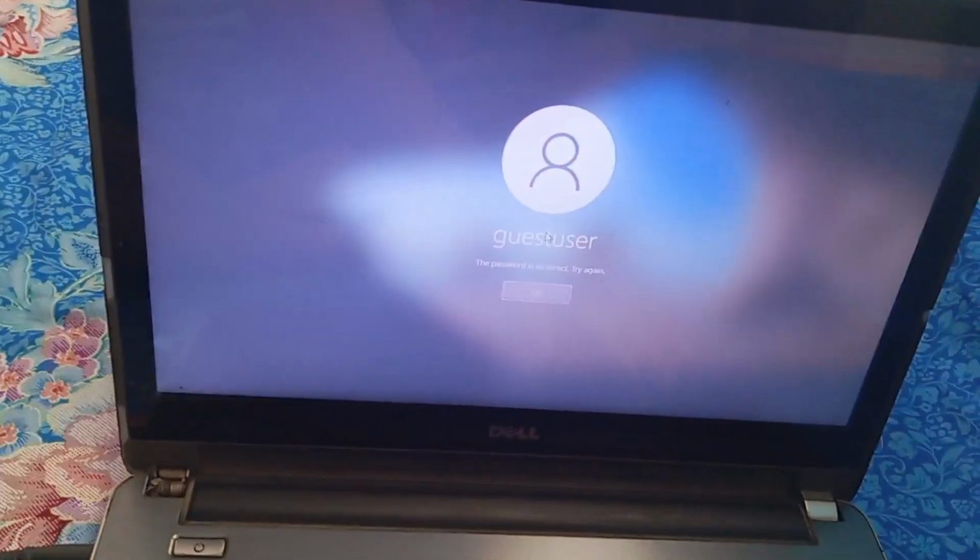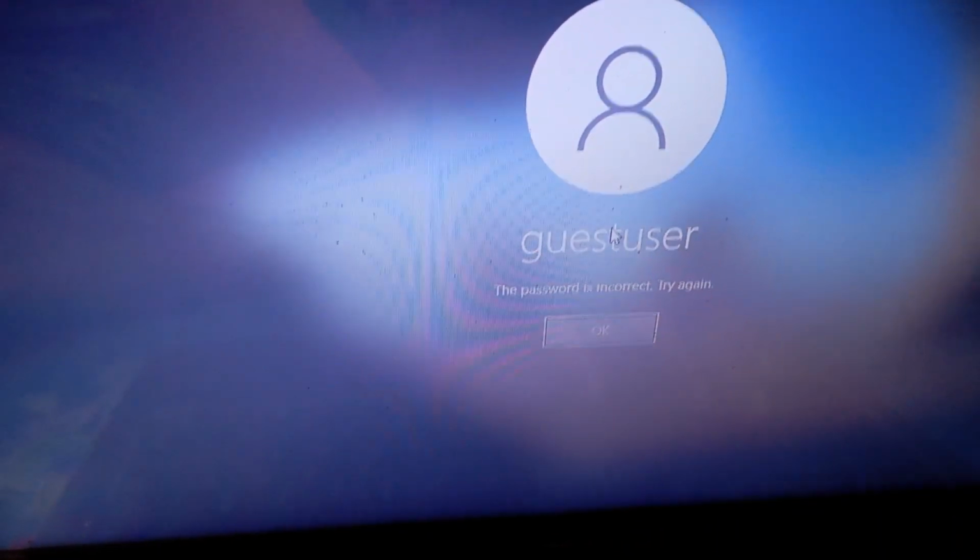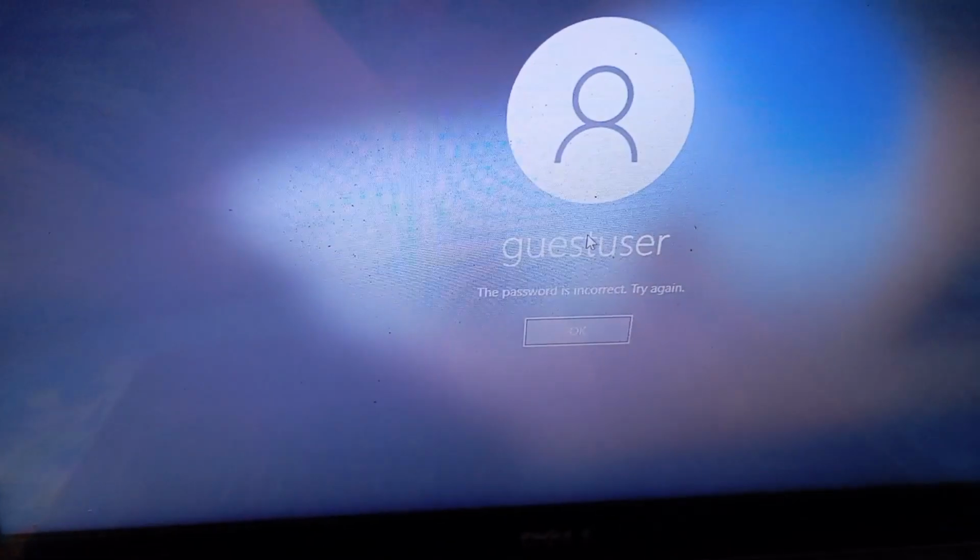Let me press the enter button without entering a password. It is saying the password is incorrect. Try again. Let me enter some password, and still it is wrong.